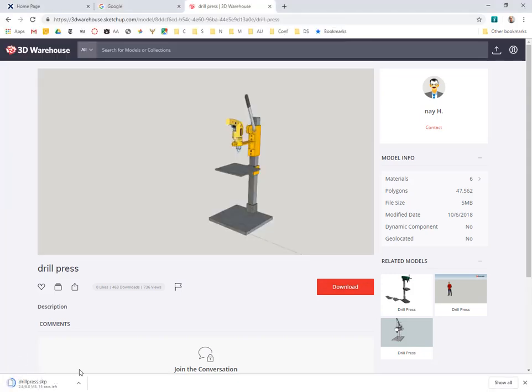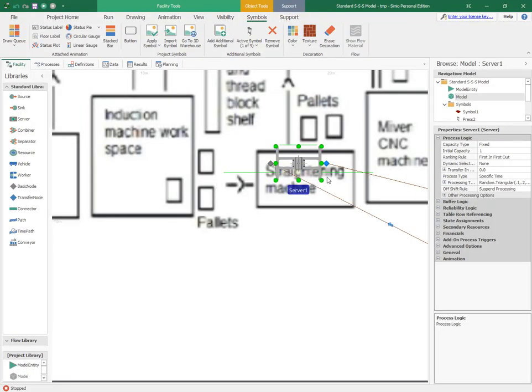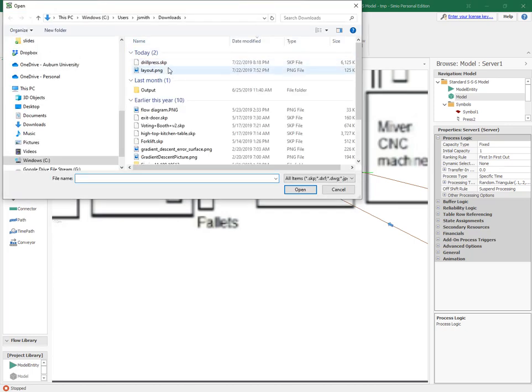And so I just downloaded this as a SketchUp file. I can then jump back into Simio once that completes its download. Now that I have it downloaded to my computer, I can go through the same import process that we did before. So I'm going to go to import symbol, and I want to import drill press.